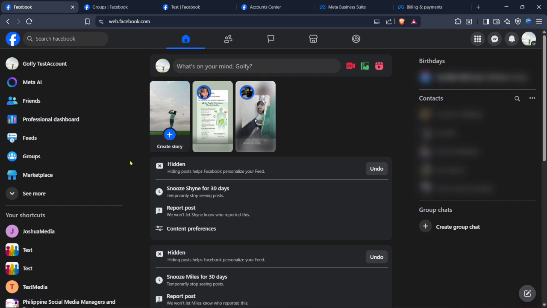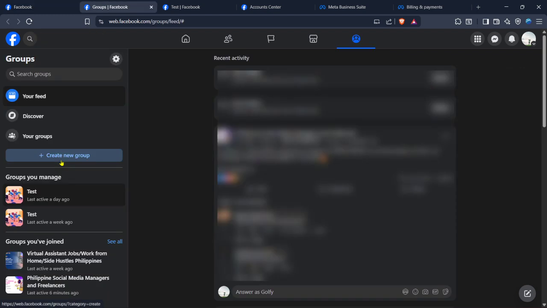group's health. Start by opening your browser and going to facebook.com. Make sure you're signed into the account that manages the group. This is easiest on a desktop because the menus are clearer, but the steps are similar on mobile. From the Facebook homepage, look to the left sidebar and click on Groups. This opens the Groups hub where you'll see the groups you've joined and the ones you manage. If you don't see groups right away, click See More to expand the menu.